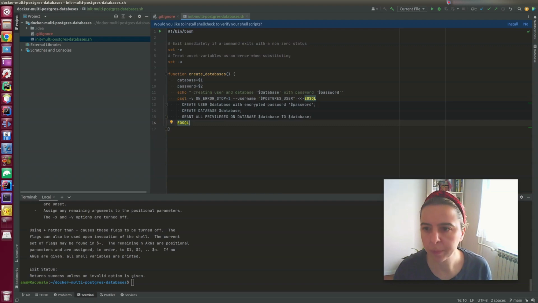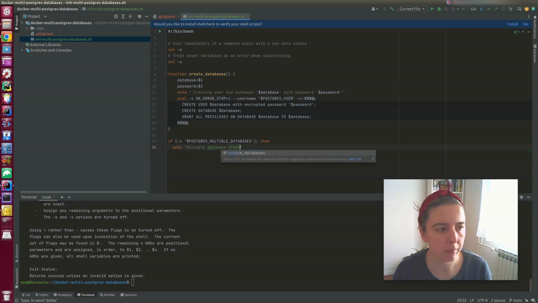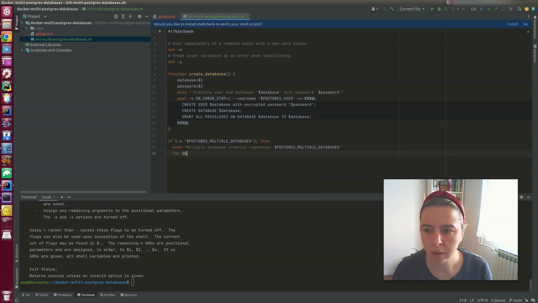Okay. This is that function, and we're going to call this function. It will only run if this environment variable is set. Okay, if it's set, then run it. And we'll print this in the Docker logs. And this one, Postgres multiple databases, I'll show you what the valid values are.